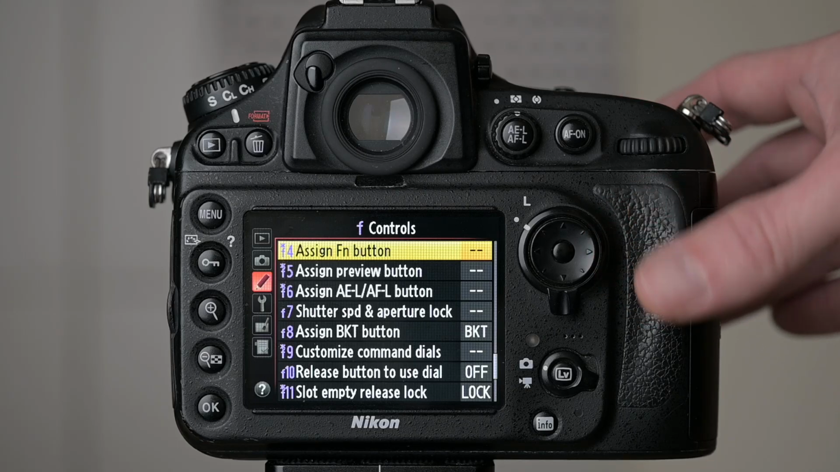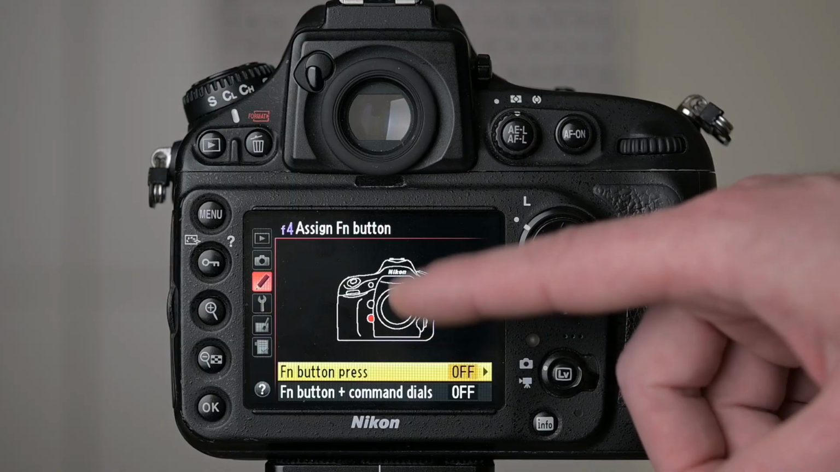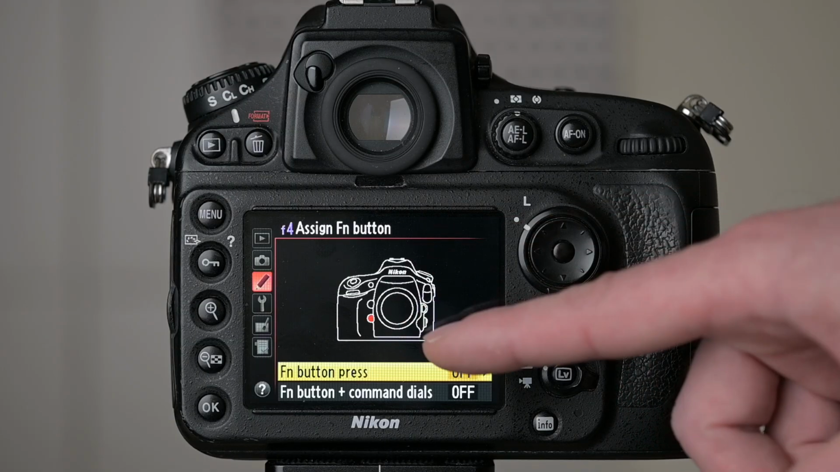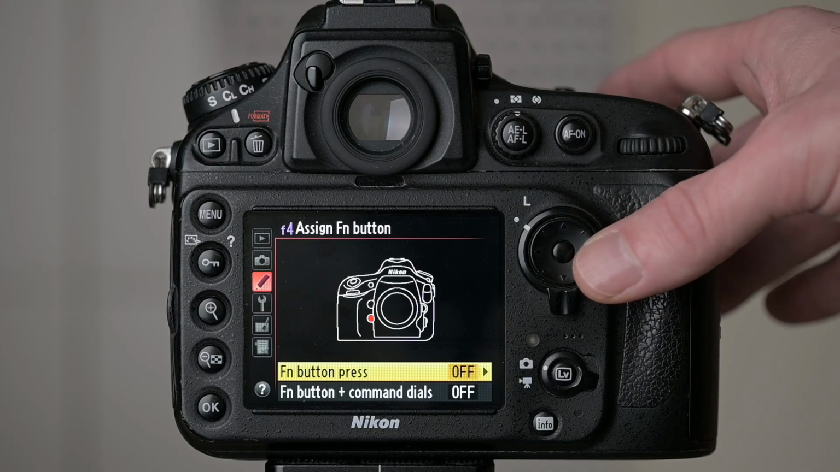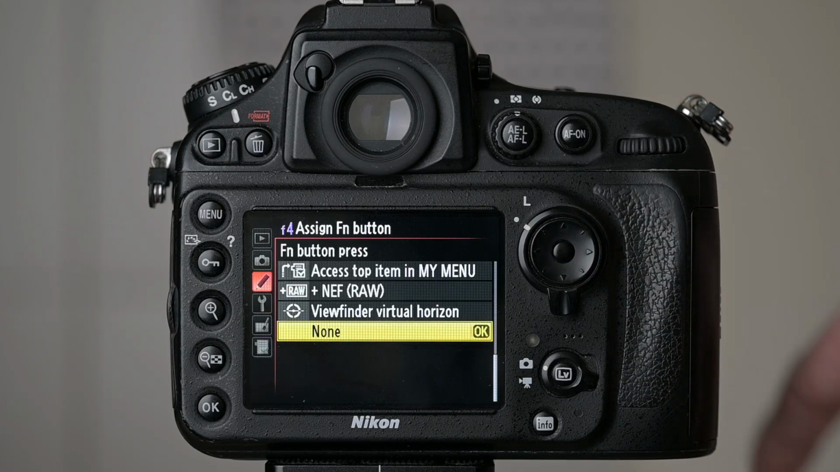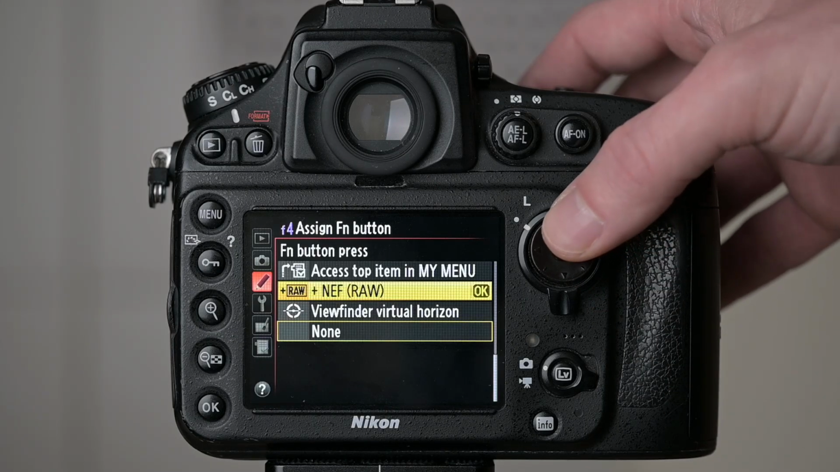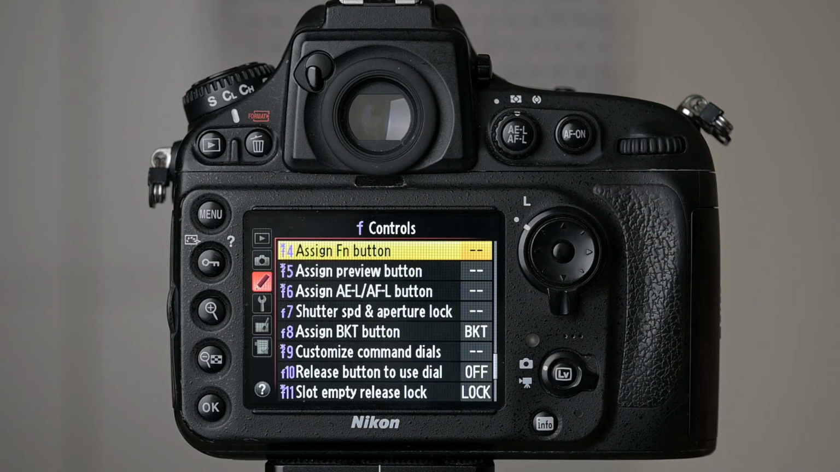F4 is assigned function button. On the front of the camera you have 2 buttons, the top one and a bottom one. Now we're talking about the bottom one. That's your function button. Right now it's doing nothing. Just right tap and then find access top item in my menu, OK, and it's done.